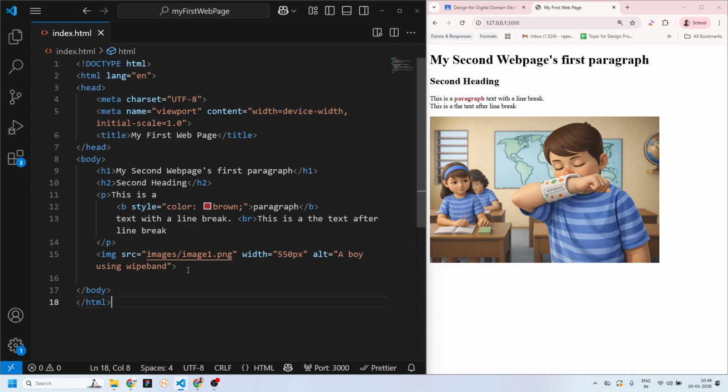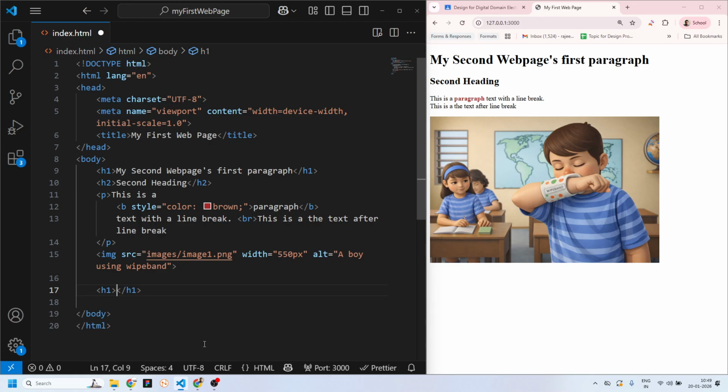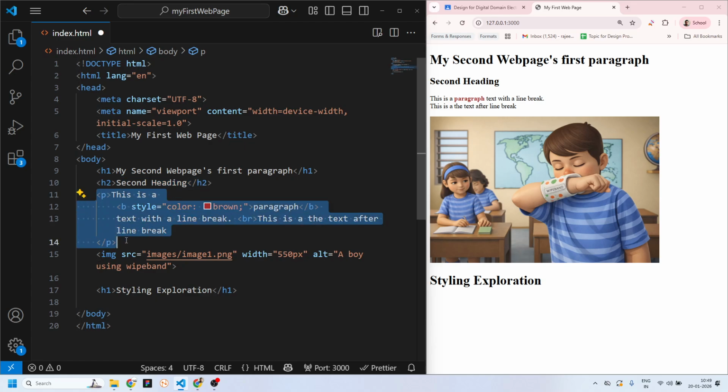So I have this image tag here, and below that I'm going to have an h1 tag. So I'll type h1 and hit tab to have an h1 tag. And I'm going to say styling exploration. Okay. Now understand this. Any HTML element. Now when I say element, you should not have any confusion in it, because everything you see which has a tag can be called an HTML element. So this entire paragraph is an HTML element, and HTML elements can be nested.